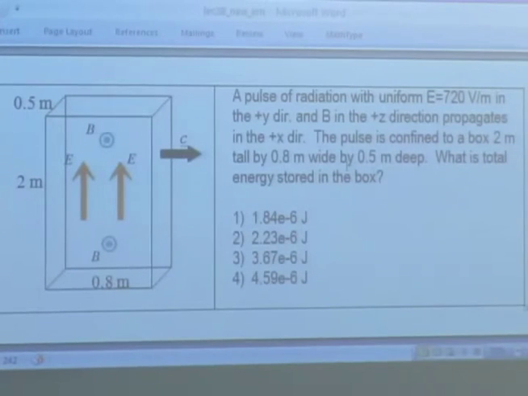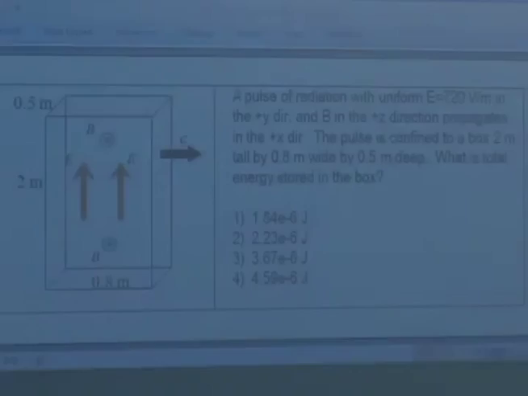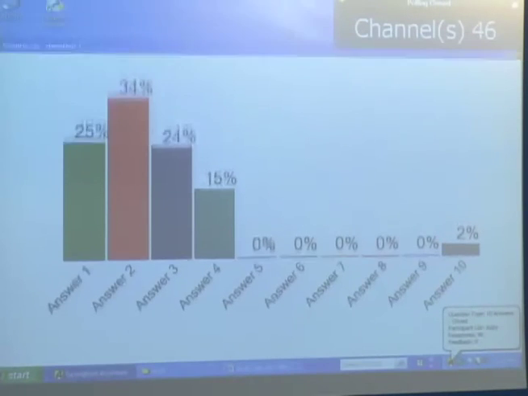So we have the dimensions of the box. How much energy is stored? What's the total energy stored in the electromagnetic fields inside that box? You can work that out. So what do we got? Okay, a number of different responses.